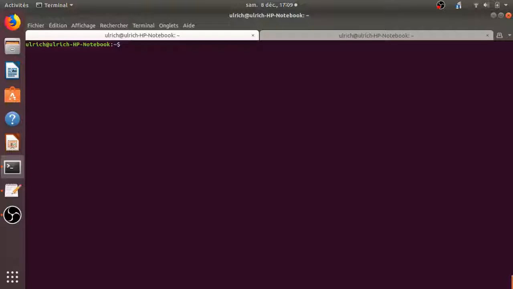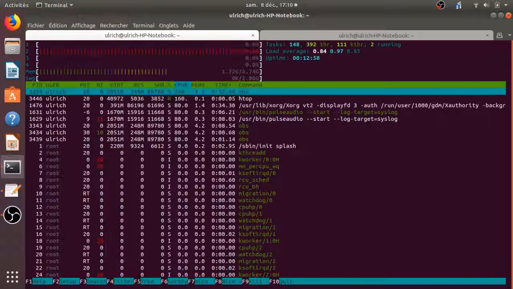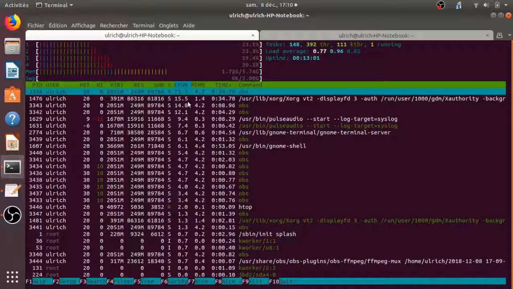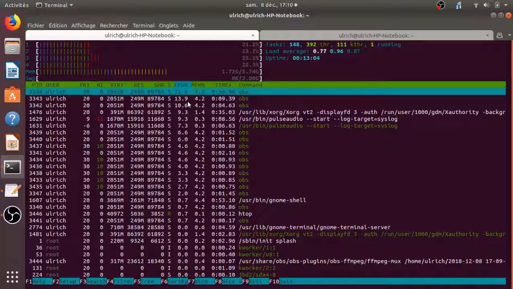Hi everyone, in this video I will show how much effort it requires for your computer to run Android Studio and why you should actually have a good computer in order to run it. So first of all, I'm just going to run htop. Htop will tell me how much memory and CPU is already taken by my computer.